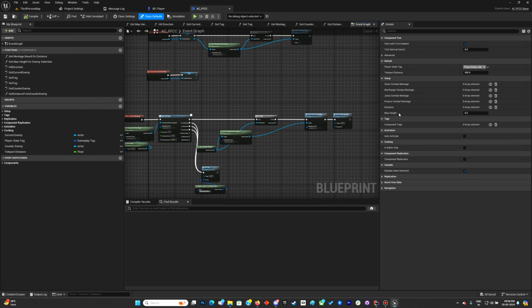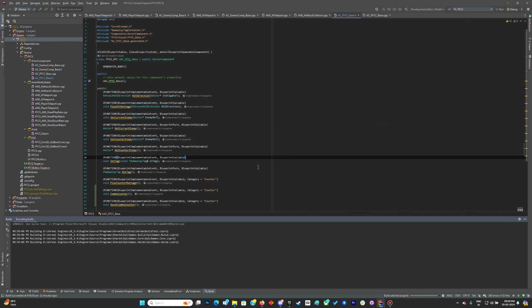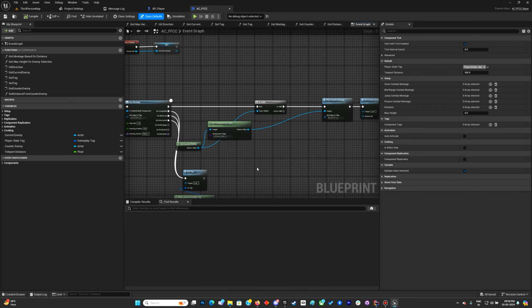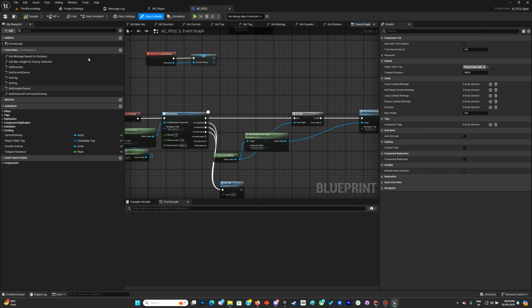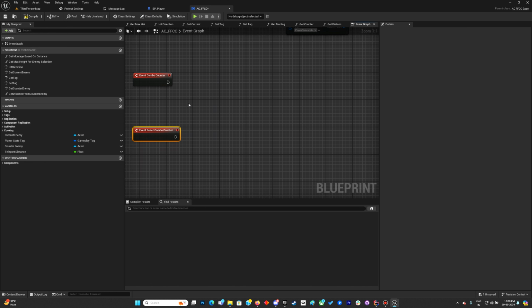I'll go ahead and close this, then recompile. Once it has loaded in, I will override the functions ComboCounter and ResetComboCounter. So these two functions.